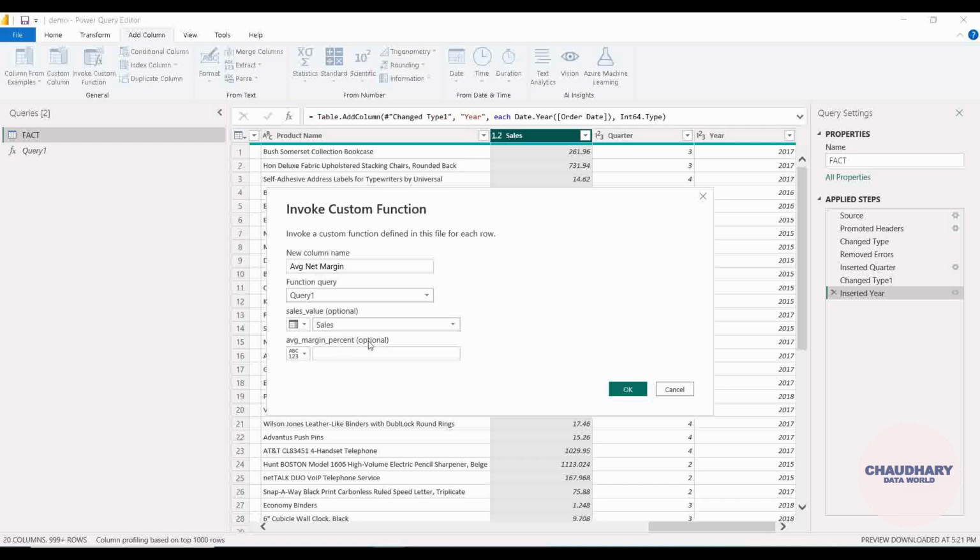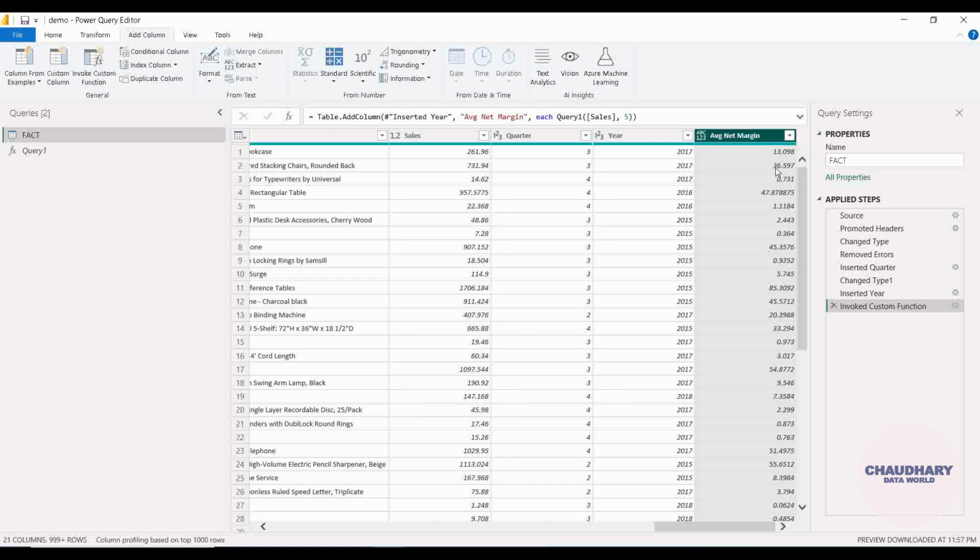And it is asking you for the average margin percent. Here we don't need any column, we need a fixed percentage. So suppose 4% is the average margin, or 5, let me take, just for convenience, 5%. On click of OK, it will create a column with the average net margin. That means whatever the value here, 261.96, 5% of it has been taken into this particular column.